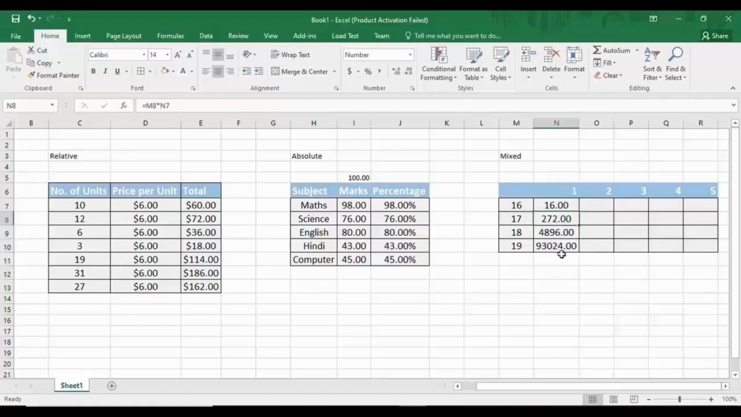So in this case, what we need to do is, for this particular column, that is the column N, we want all the contents to be multiplied with the number 1. For the column O, we want all these rows to be multiplied with the value 2, and similarly for P, Q and R as well.